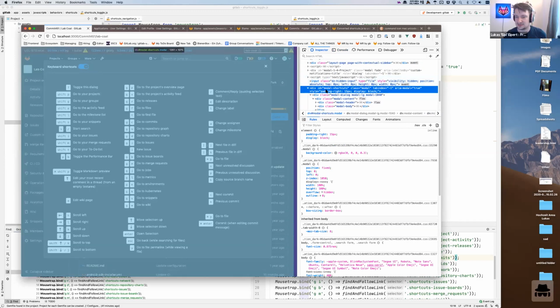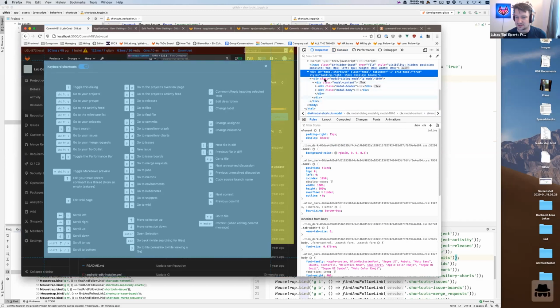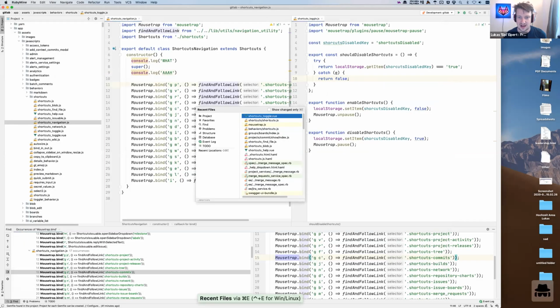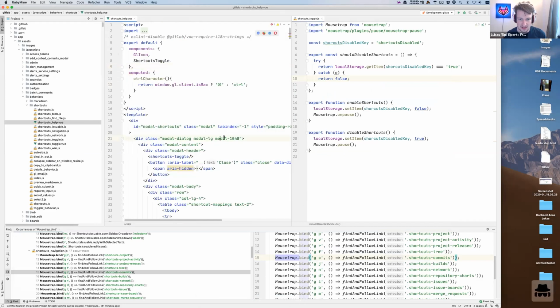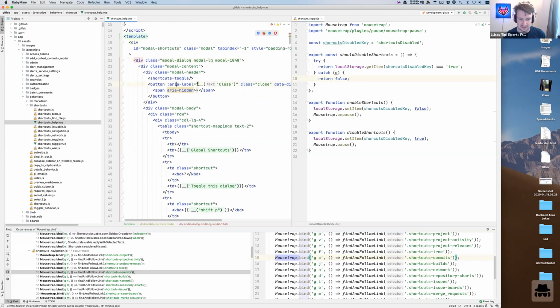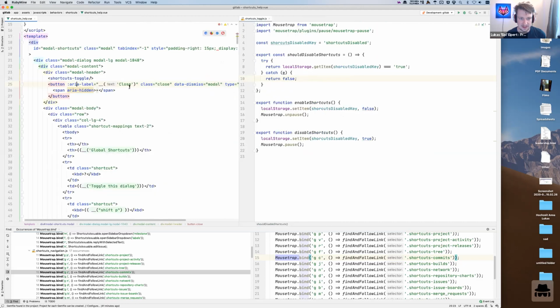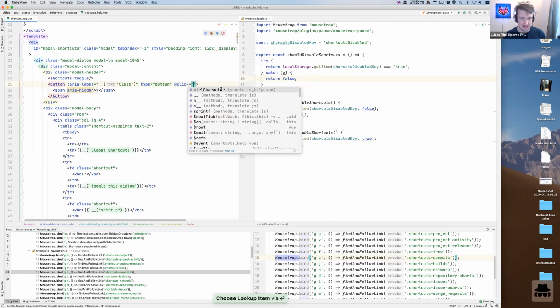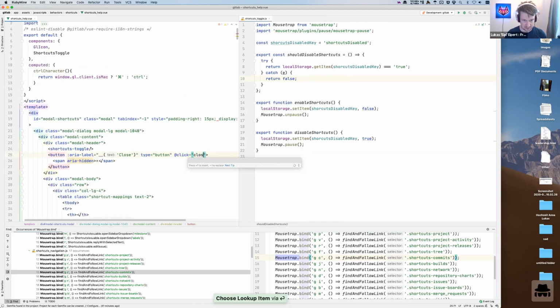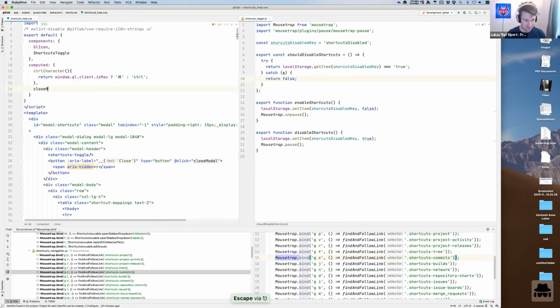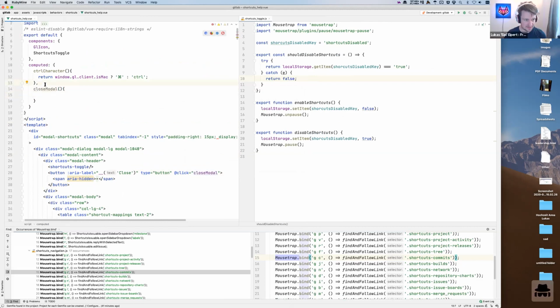Should we just, I mean, really stupid idea. Shortcuts help. X button aria-label, class data-dismiss modal. I don't care about this stuff. Just type button, add click, close modal, and then we just do a close modal. You want to make a method, not a computed property, right? Yeah, obviously.